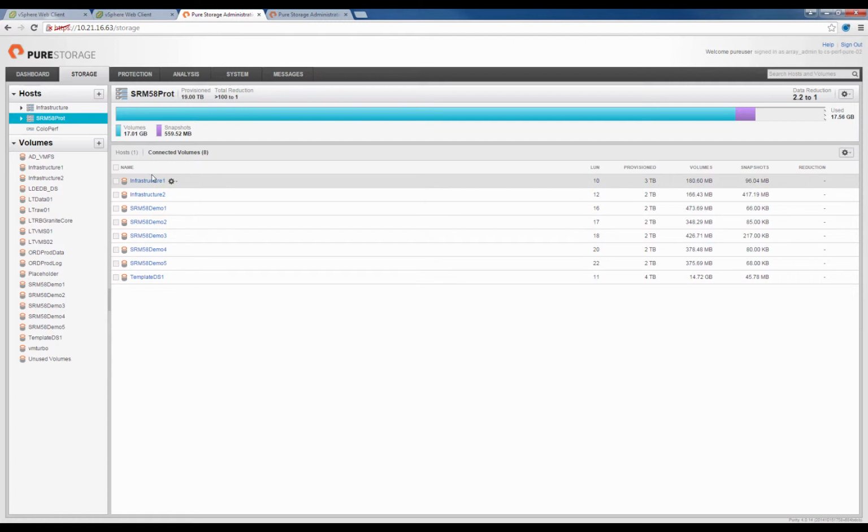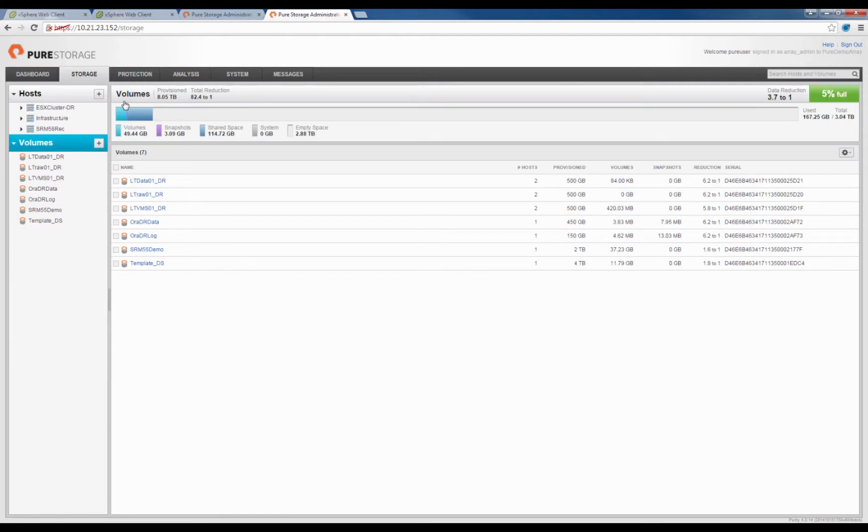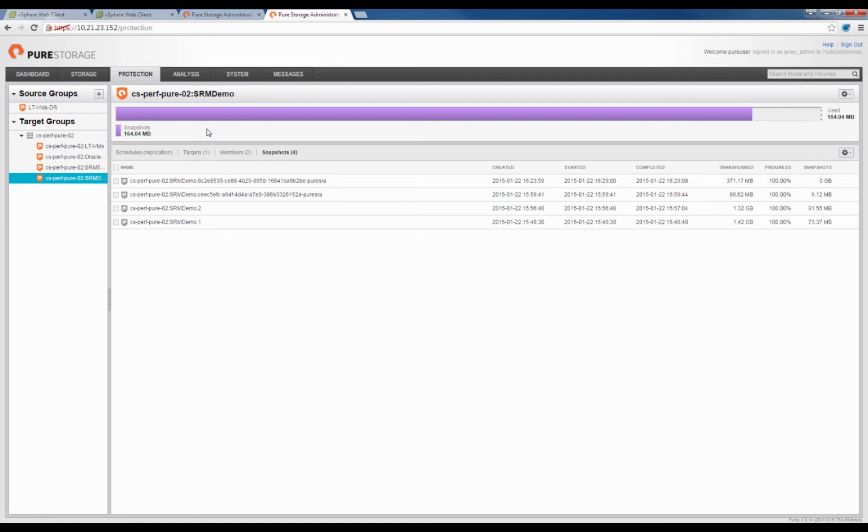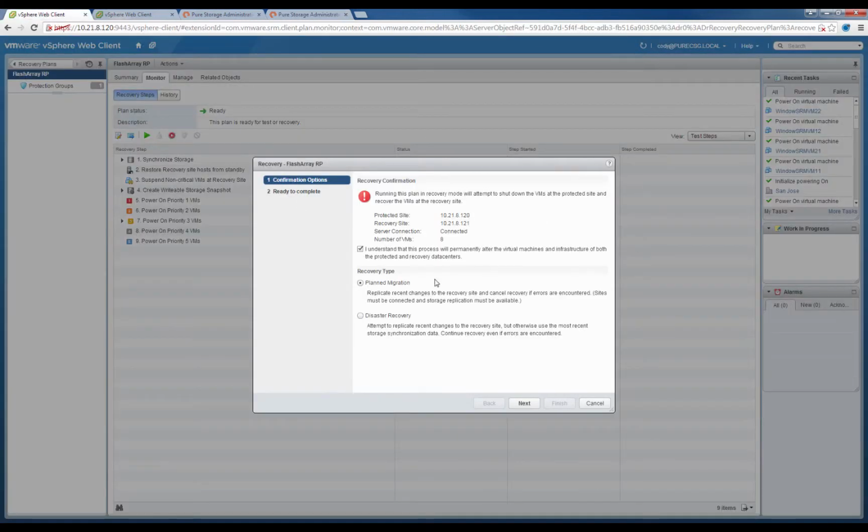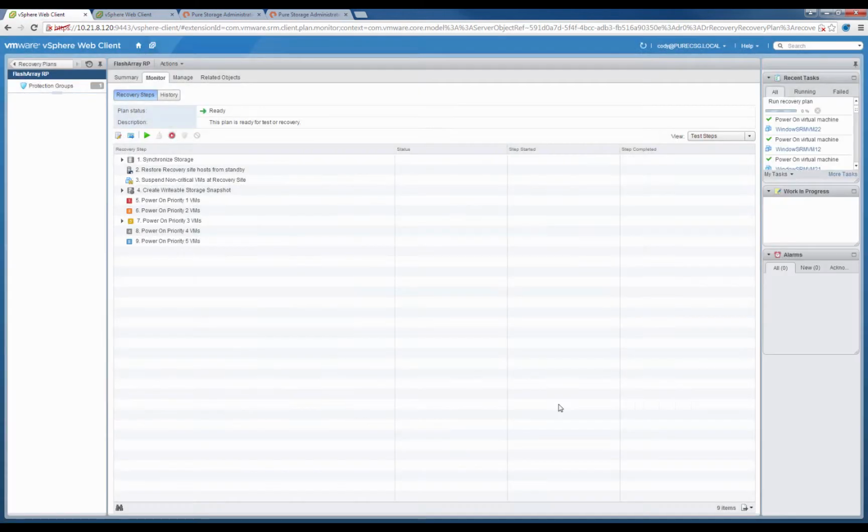Before we start the recovery plan, let's take a look at our configuration on our FlashArray. We have 2 replicated volumes, and on the remote side, those volumes do not exist. They will be created by the SRA when we initiate the recovery. Looking at our protection group, we see we do indeed have some remote snapshots that have already been created. So let's start the recovery.